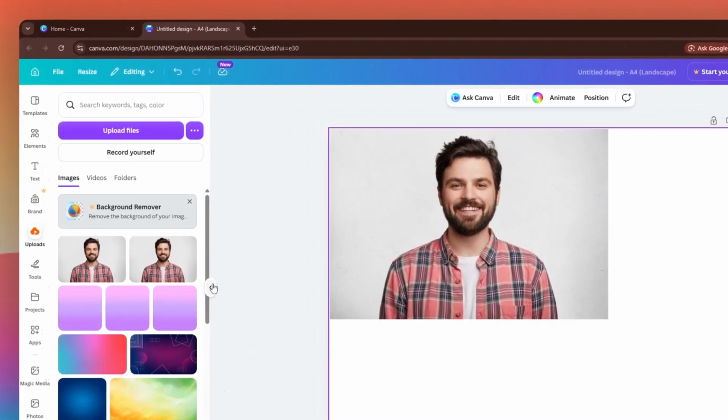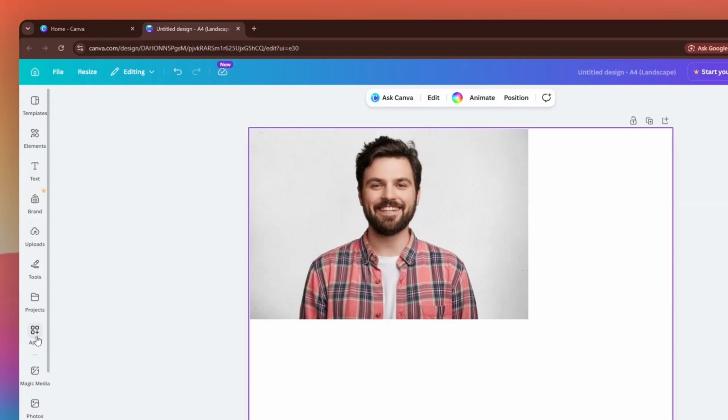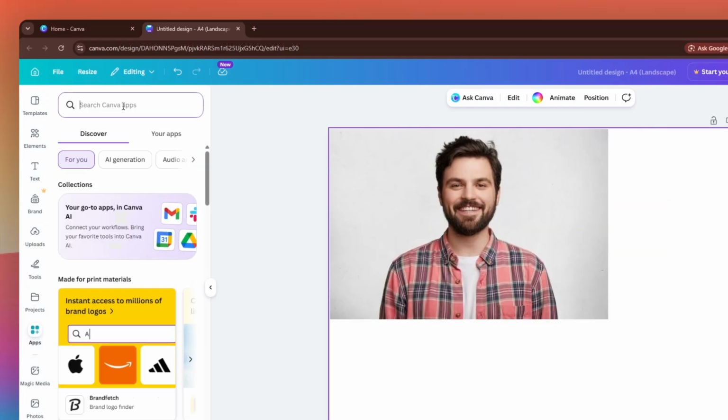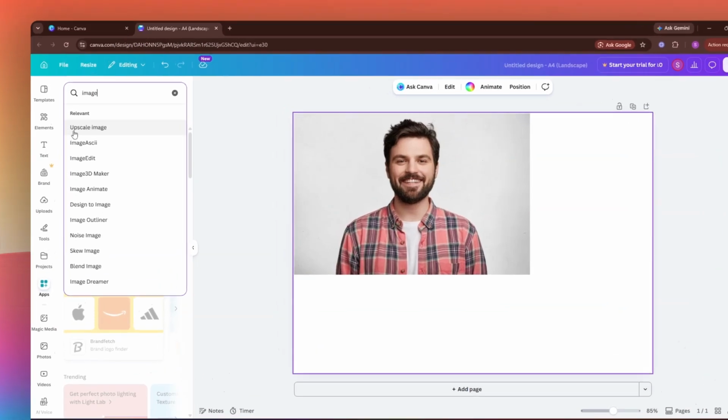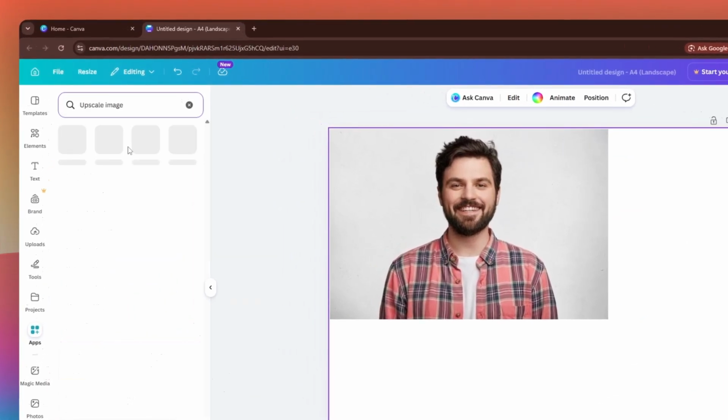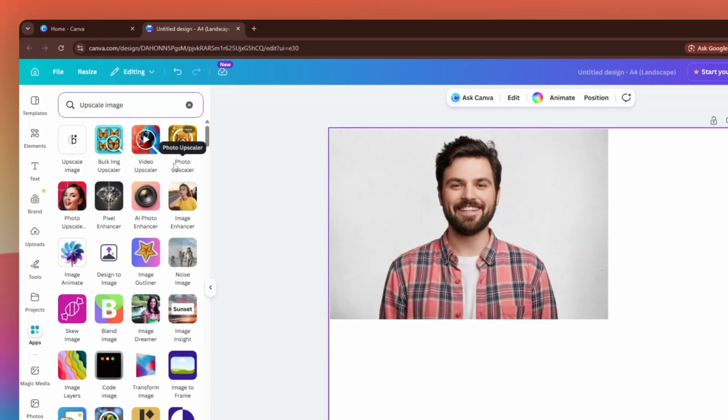Create a new design or project so you can work on a fresh canvas for your edited image. Then open the Apps section. Search for image enhancement tools by typing keywords like "im" in the search bar, and matching features will appear. Next, select the Upscale Image tool. Confirm your choice to access the Image Upscaling Feature app.